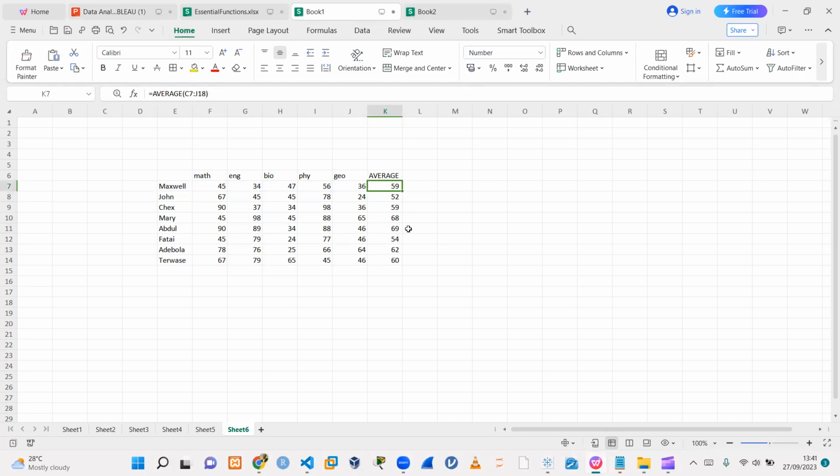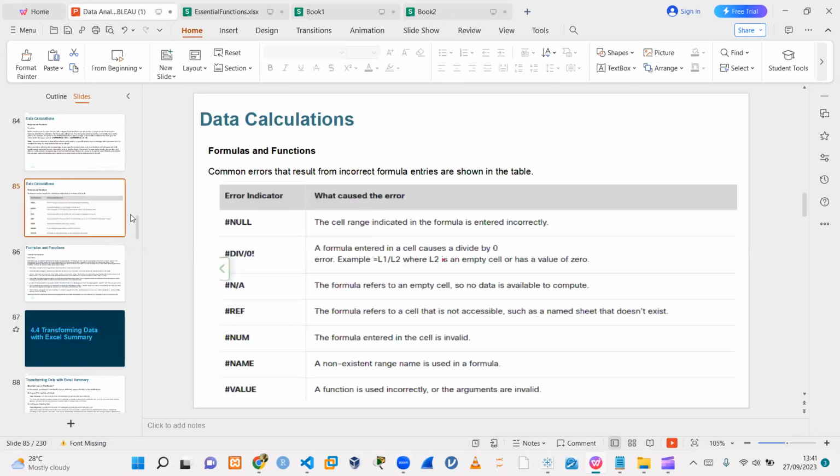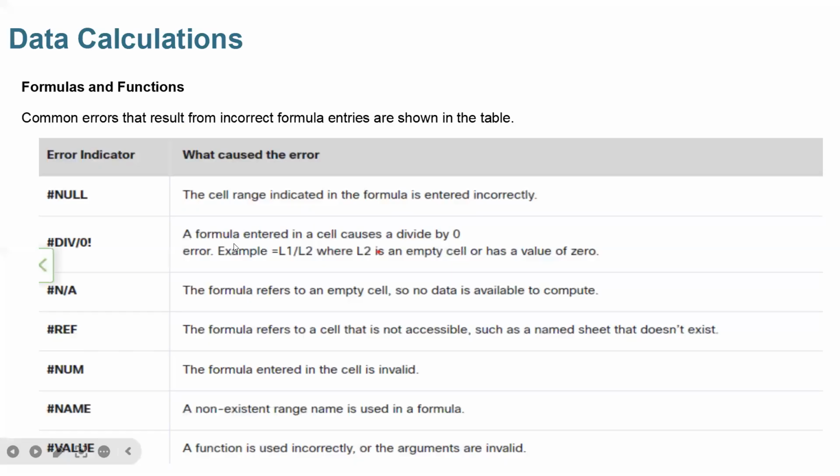So sometimes you're going to be working on some things and it's going to give you such kind of error. This explains what the error means, that you have entered the formula incorrectly. When you have division over 0, it shows that the formula in the cell causes a divide by 0 error. So for instance, if you do L1 all over L2, where L2 is an empty cell or has a zero value, you have this particular error message, right?